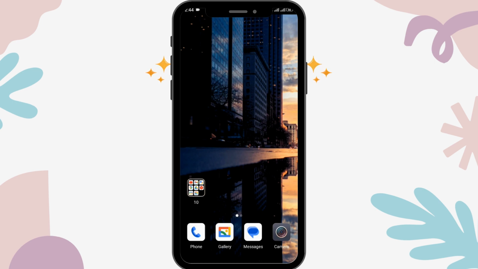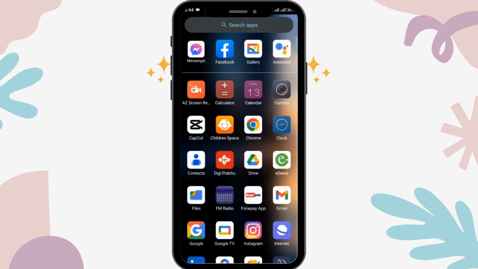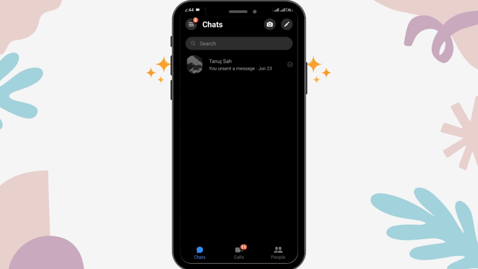Now let's begin. So first of all, you need to open up your Messenger application on your device and you need to log into your account. Once you are logged in, you will be able to see this interface where will be your chat box or the conversations with your friends.